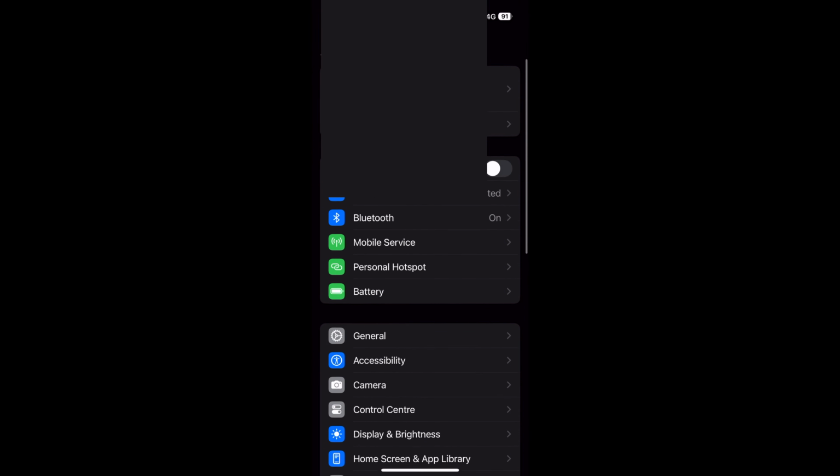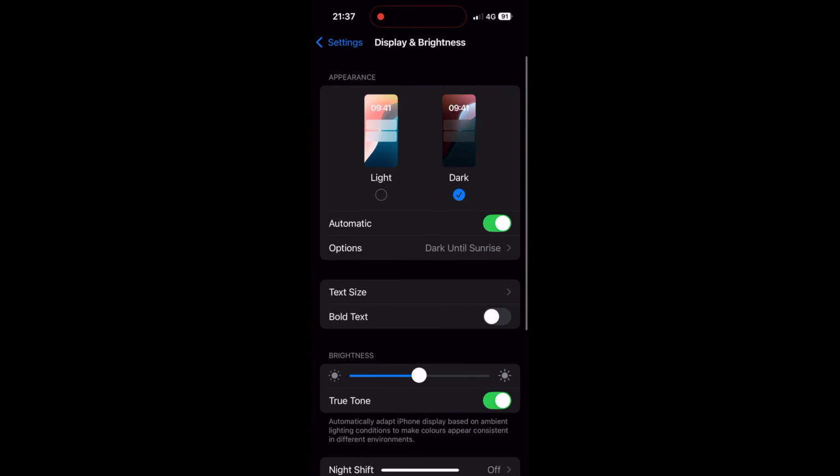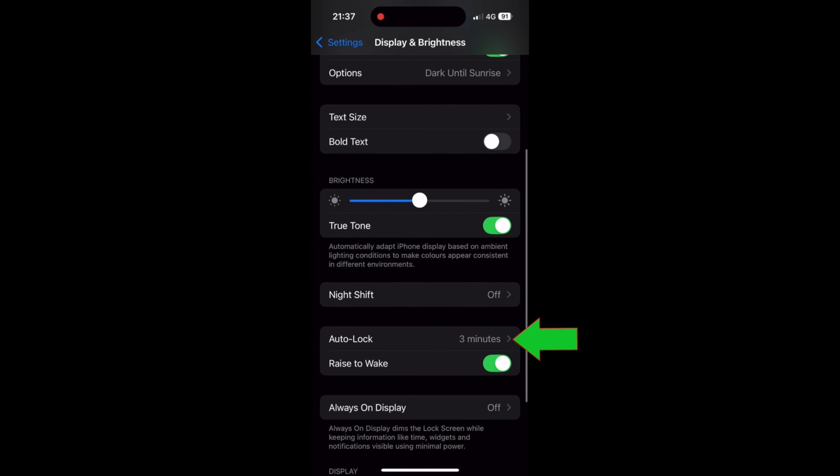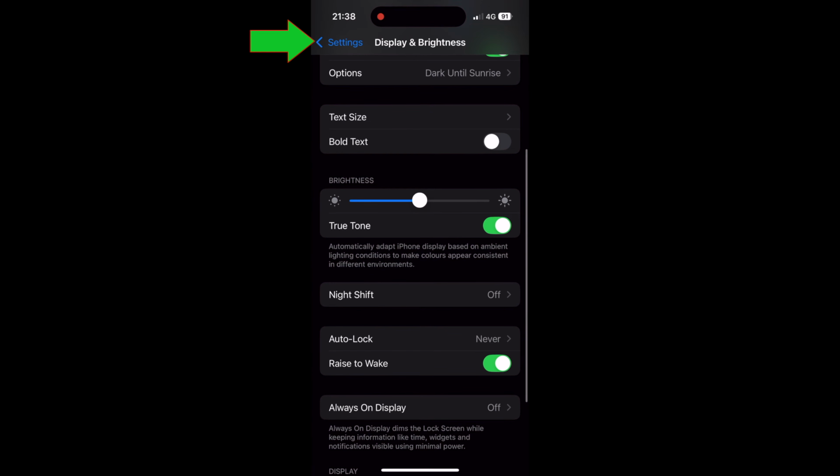Back to settings. And then scroll down to Display and Brightness. Scroll down to Auto Lock, select Never, and then back to the settings.